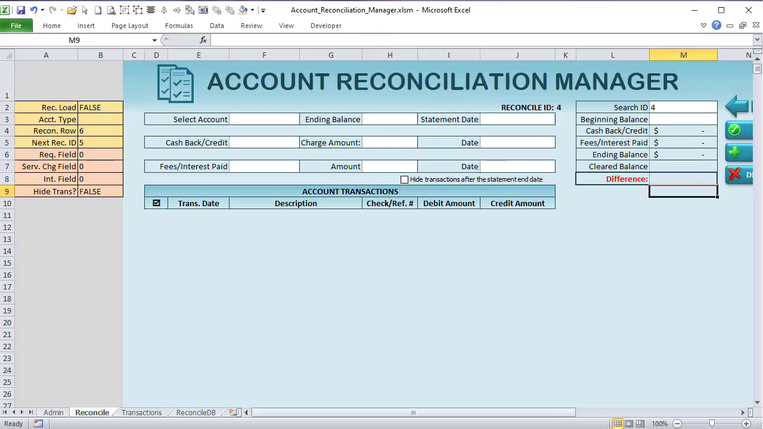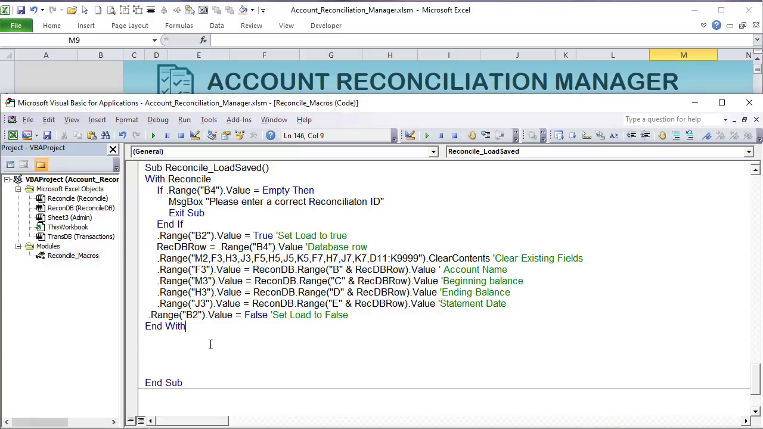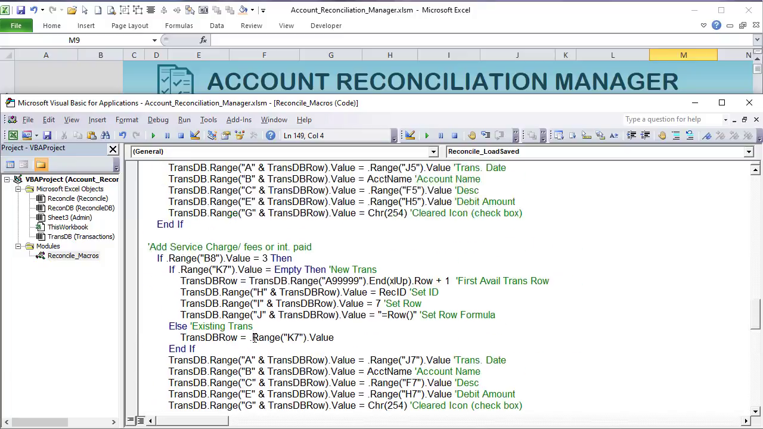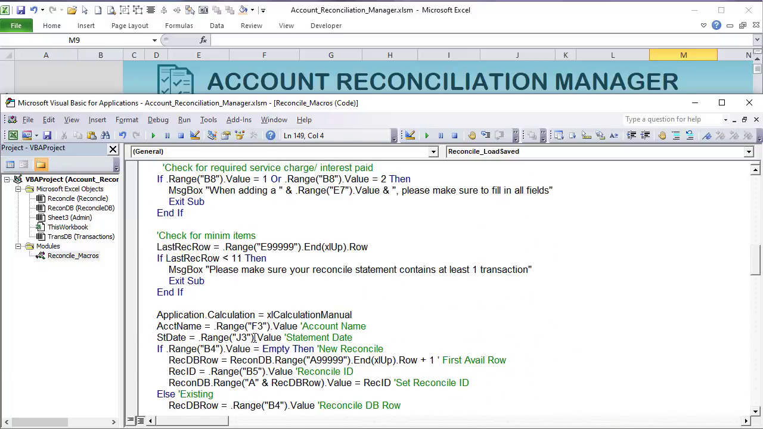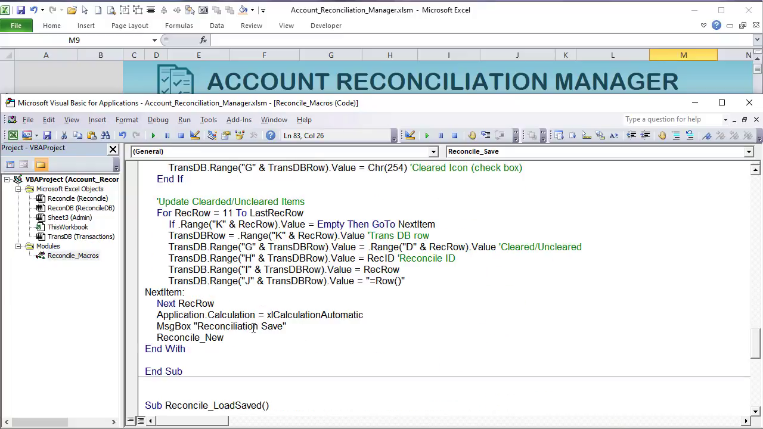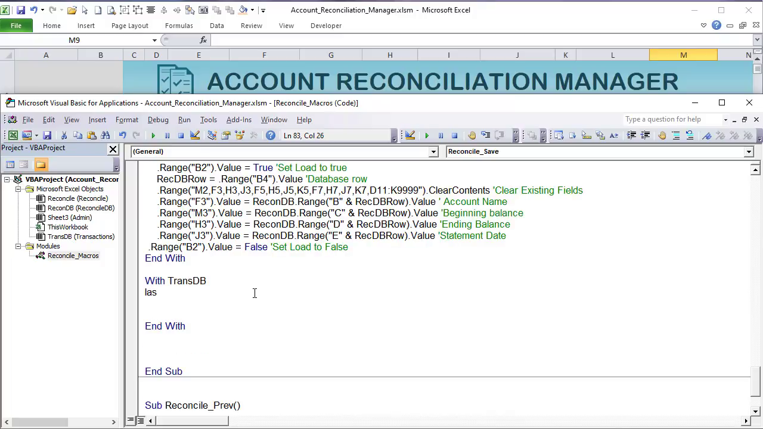And now what we want to do is focus on that transaction database. So with transaction database, what are we going to be doing with that? Well, we're going to be running an advanced filter. So the first thing we want to do is get the last transaction row. In fact, we've already written it up here, so we just need to select it up here because we already determined it up here, right here. So the last transaction here, the first available row. So we want the last transaction database row to be right here. So that last transaction database row, we can put it down here.